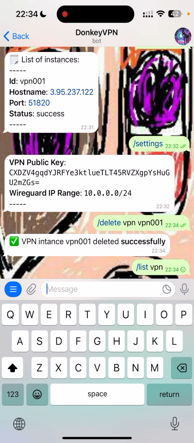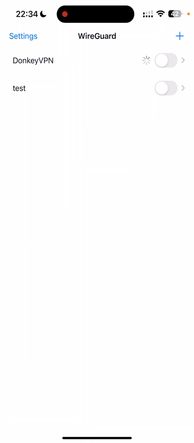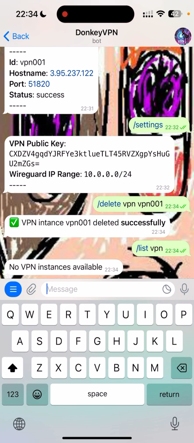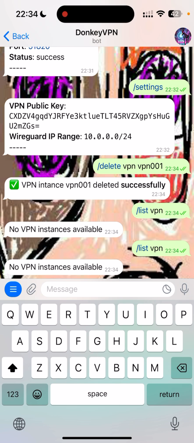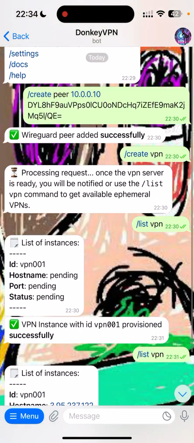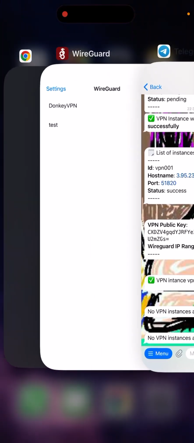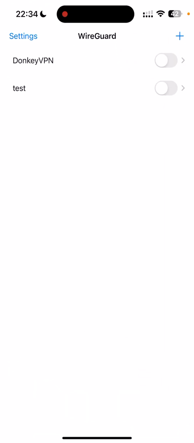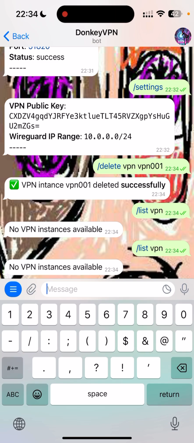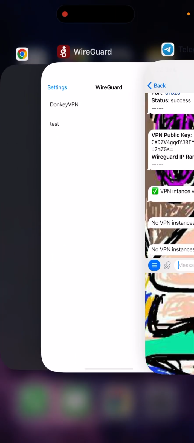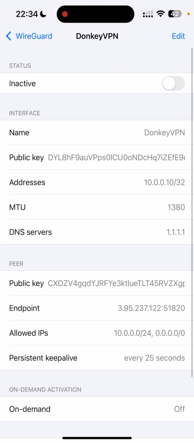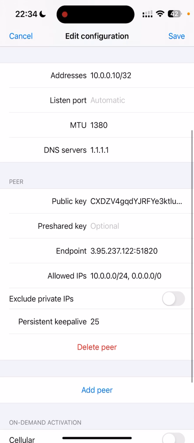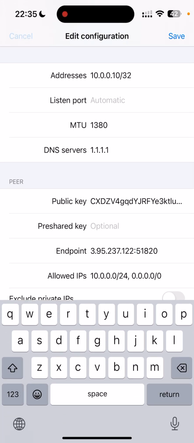Okay, forgot. We need to disable the connection. And we see that there are no VPNs anymore. So that's pretty much it. It's a straightforward process. The next time we want to create one, we just run create VPN. And if we are not using any domain names, we're just using public IPs, we just need to edit this and update the endpoint. And that's pretty much it.